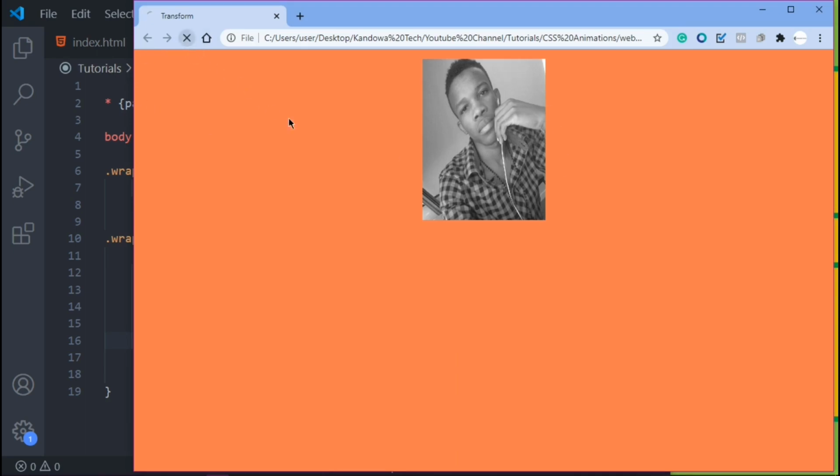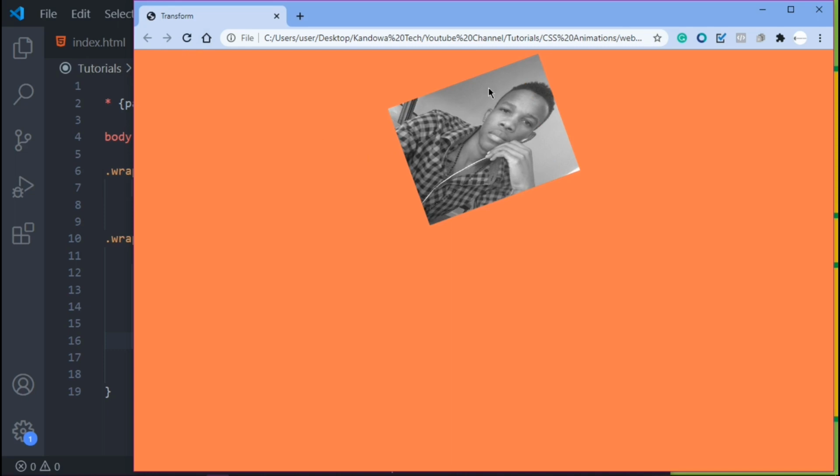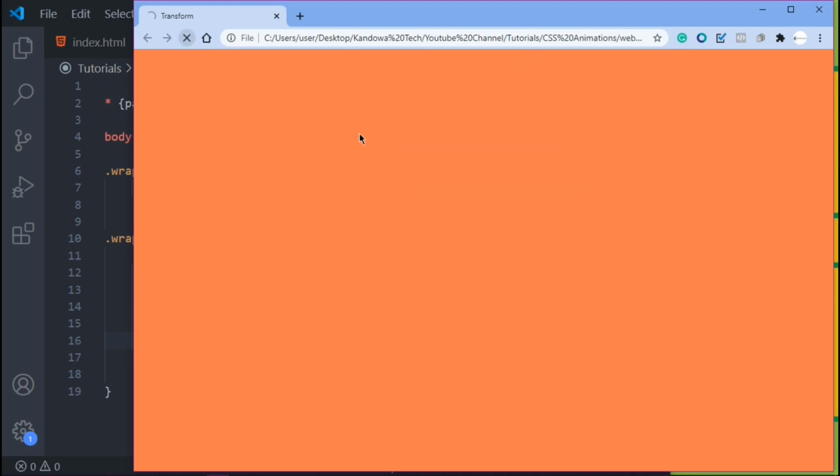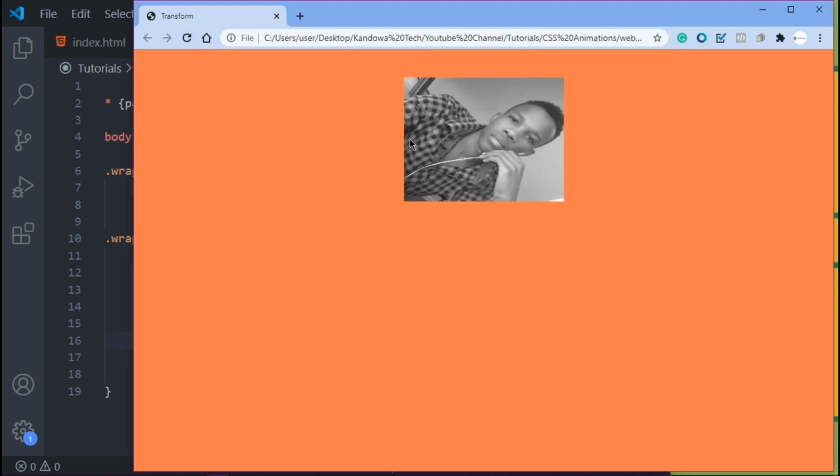So if you refresh there, you will see your image has now rotated like 70 degrees clockwise, but your Z index is still here, so you rotate it clockwise. And if you increase this to, let's say, 90 and then refresh, you'll see your image is now rotated 90 degrees.